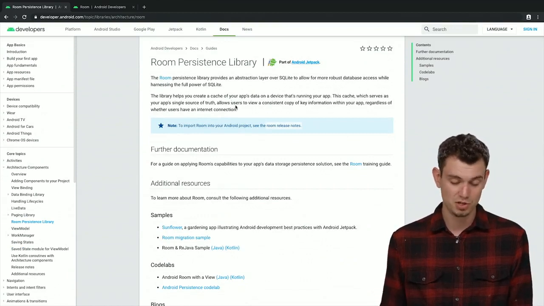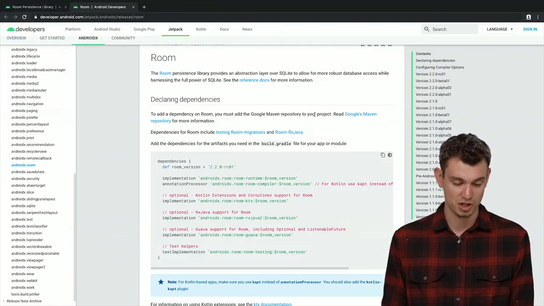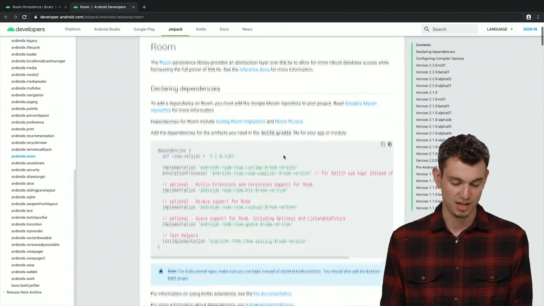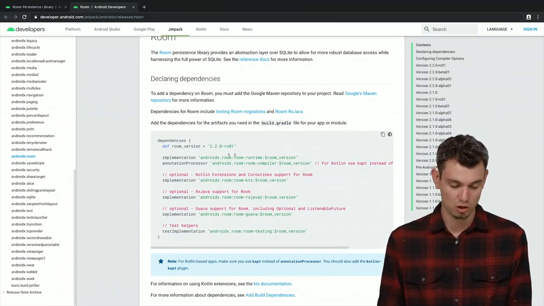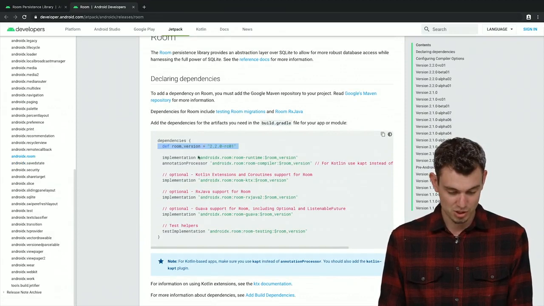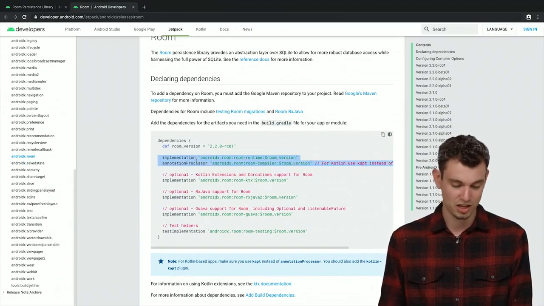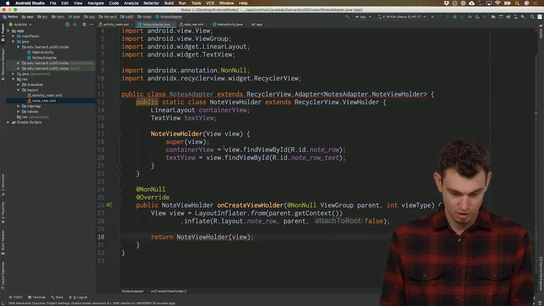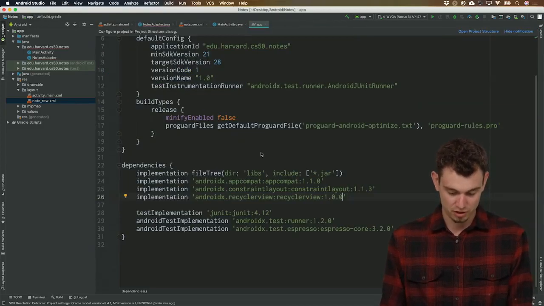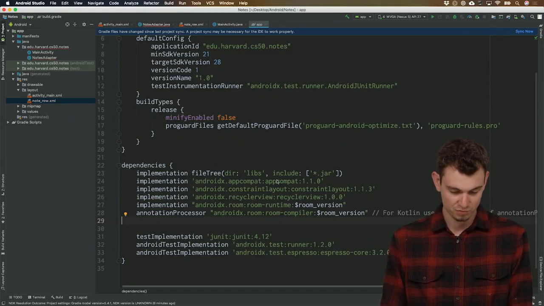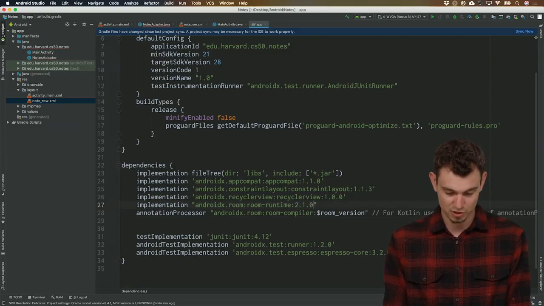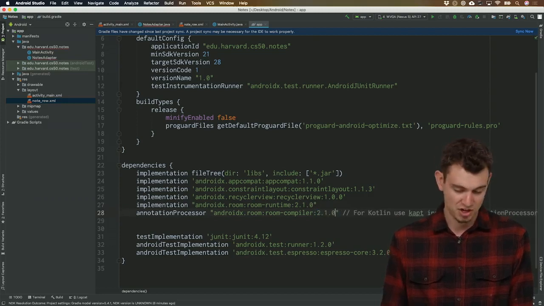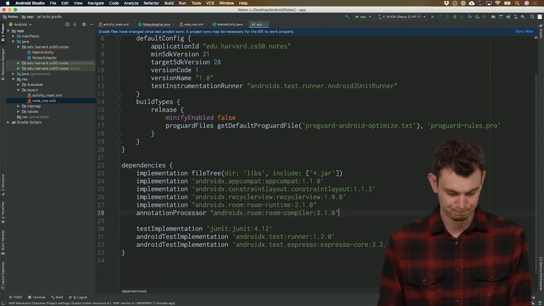The first thing we need to do is add Room to our project, which, as you probably guessed, is just using a Gradle file. So let's copy these two things here. Again, we want these two lines to load in everything. So we'll jump back to our Gradle file and paste these in. For the Room version here, I'm just going to use the latest stable version, which is 2.1.0. I just got that number from looking at the documentation.